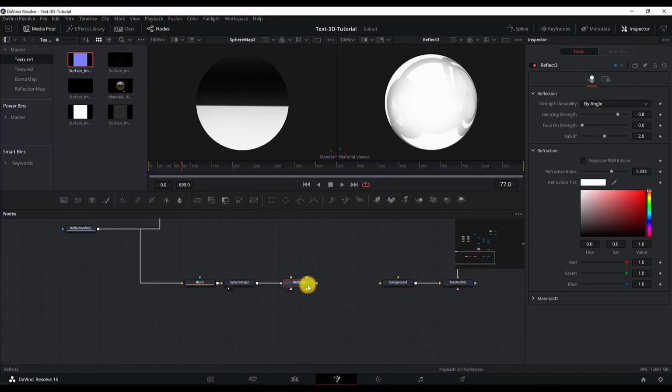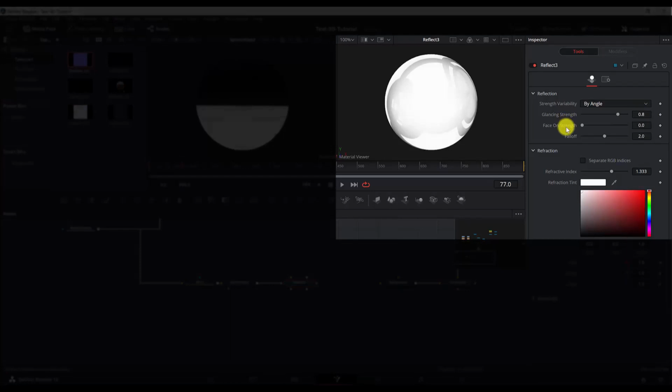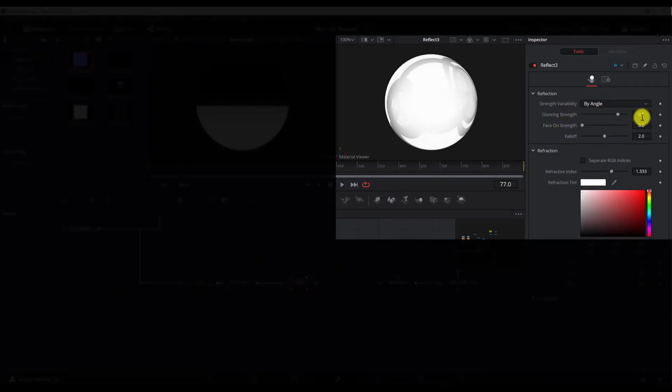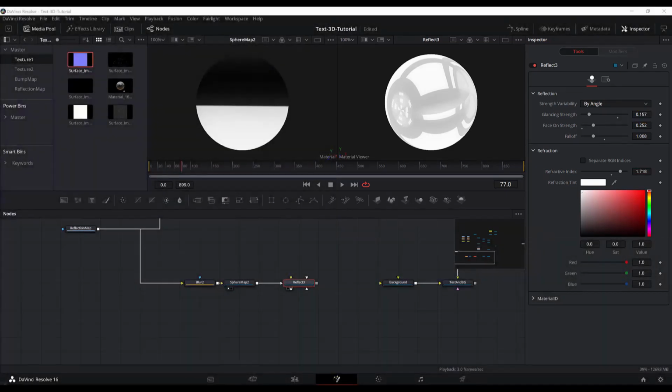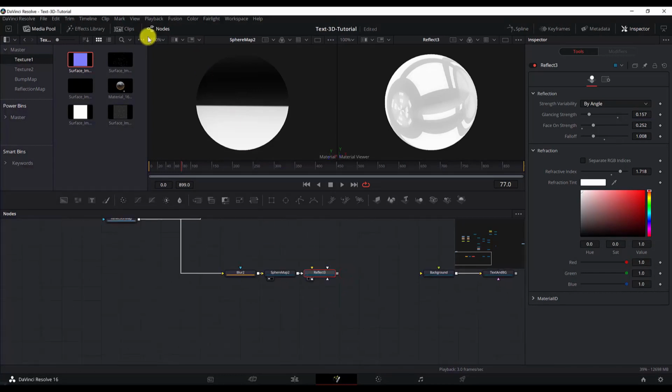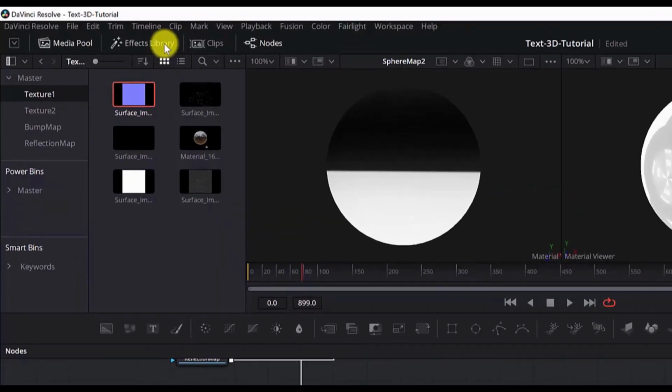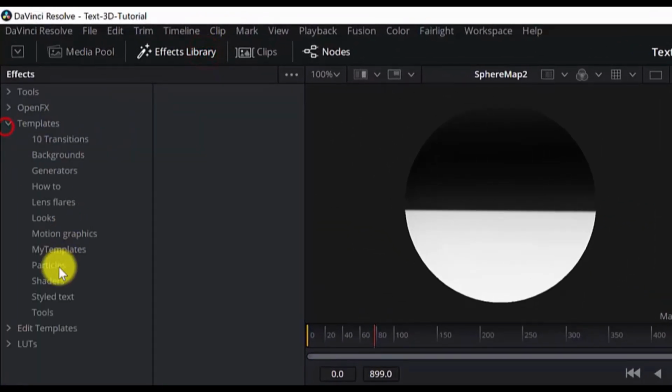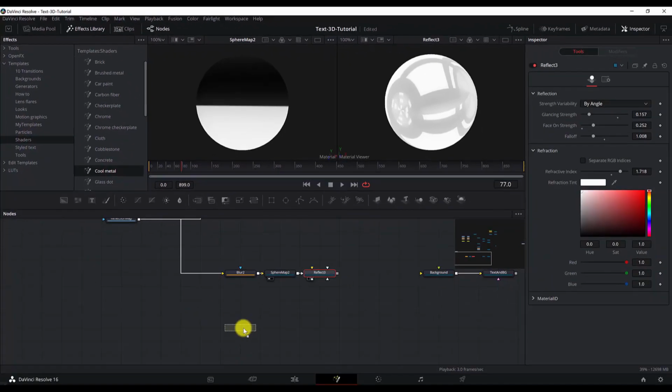Next, I need to edit the settings of the reflect node. So I will change the glancing strength, the face on strength, and the fall off. And the refractive index will be. Next we continue with the other part of the material. In this case I will use a pre-made or free shader that DaVinci Resolve gives us. Go to the effects library, templates, shaders, and then drag the cool metal.